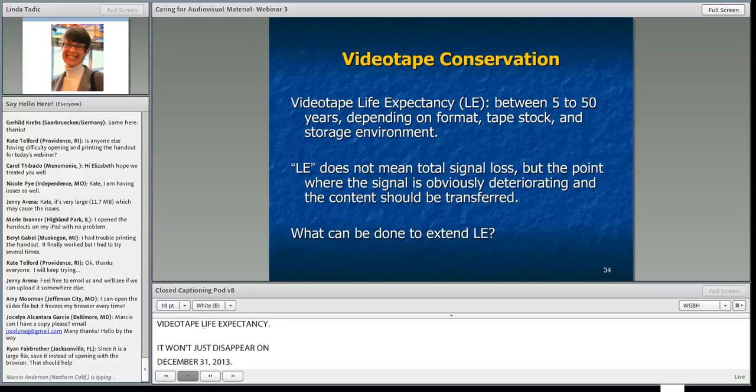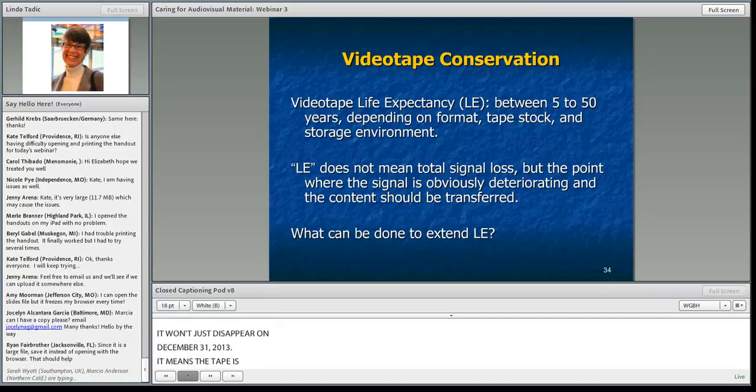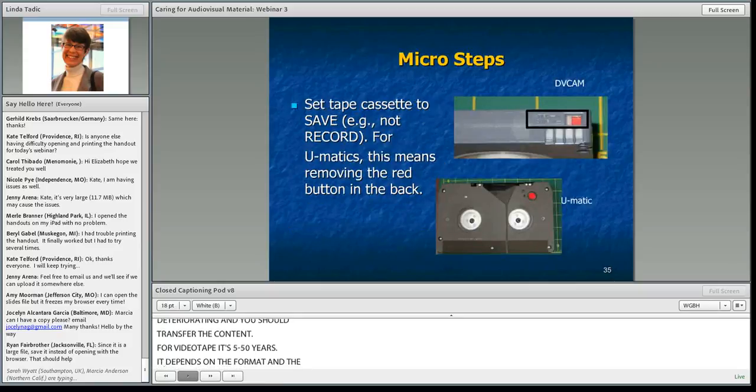So for videotape in general, it's between 5 to 50 years, but of course it definitely depends on the format and the tape stock and the storage environment. So what can you do then to extend that life expectancy? Little steps.